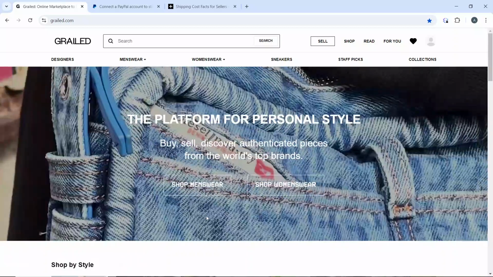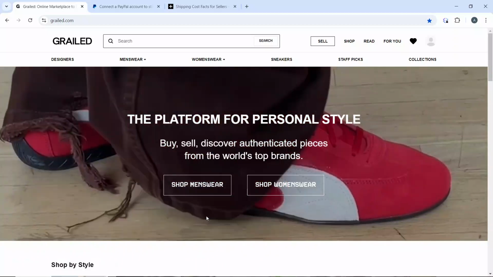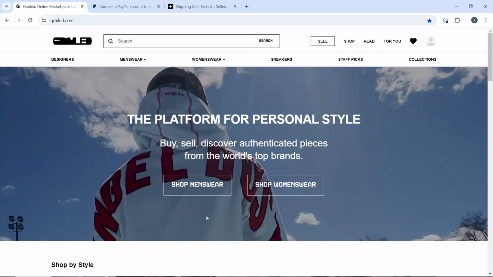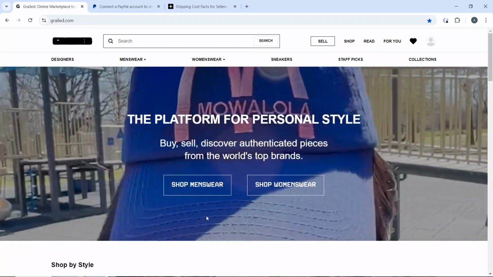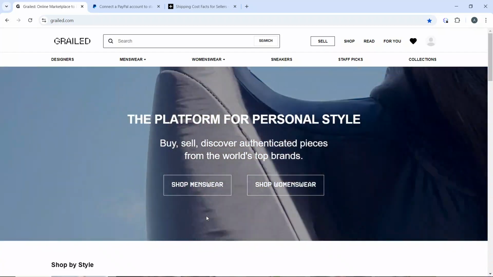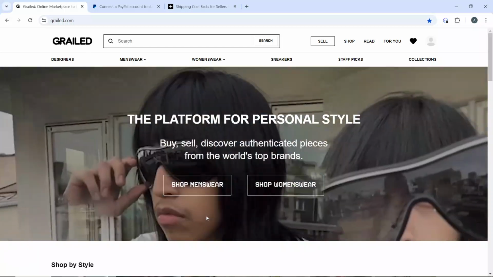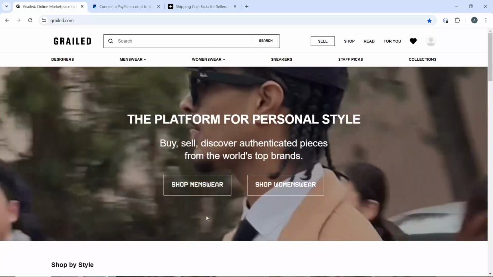The first thing to do is to launch your web browser and go to www.grailed.com. Click the login button if prompted, which is located at the top right corner of the home page. Enter your email and password or use Google/Apple credentials if you signed up that way. After logging in, you will be redirected to your homepage or dashboard.